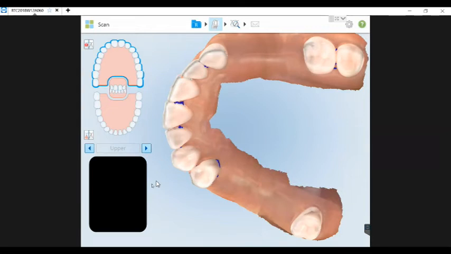Thank you so much for your guys' participation tonight. What do you do when you can't scan the lower arch, even when you're doing four-handed dentistry?